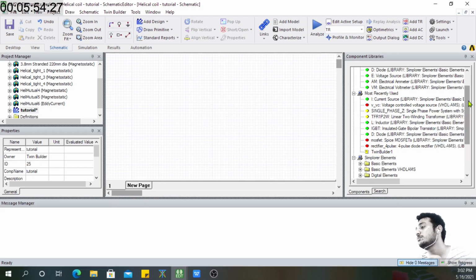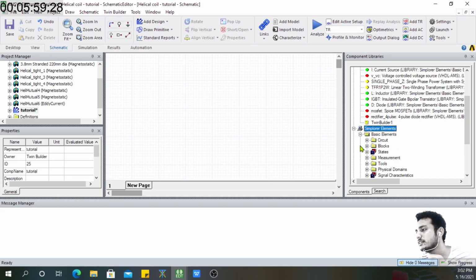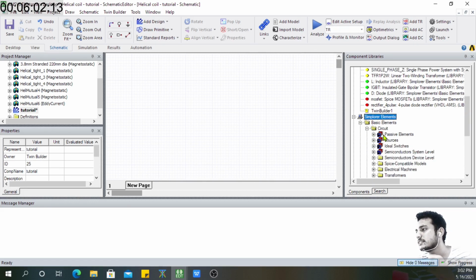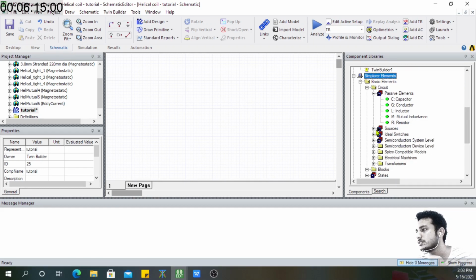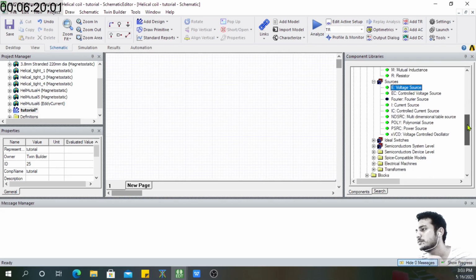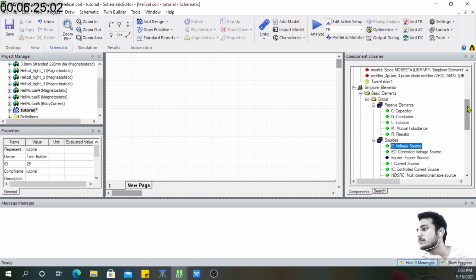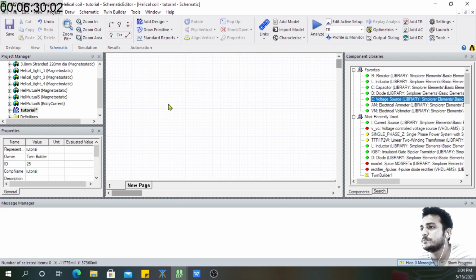So where the components that we need mostly lie is in Basic Elements. Inside Basic Elements, inside Circuit, there's Passive Components. Most of the components like capacitor, inductor, mutual inductances, and resistor are here. These are a few things that we might need, plus you need sources. There is a voltage source, of course, so it's very easy to find it. Other things we are not that concerned with, so our work can be done with this much. Voltage source first.